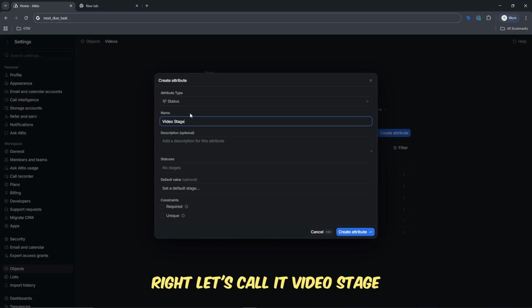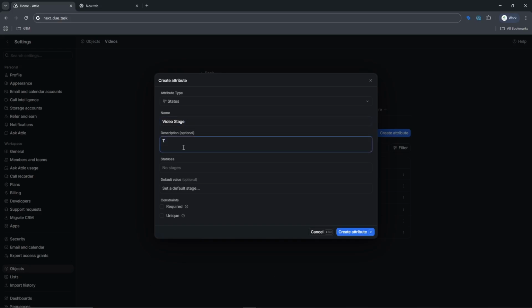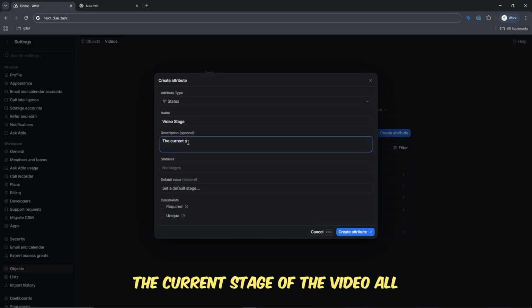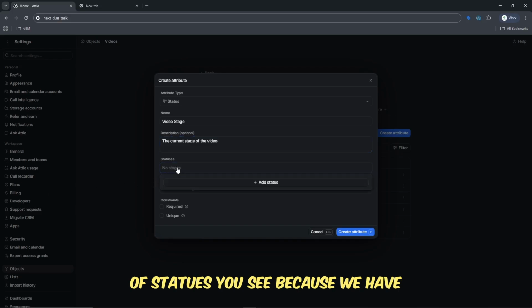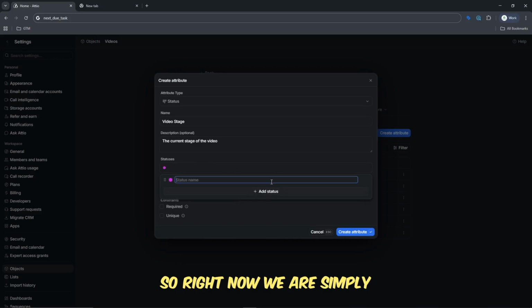Let's call it video stage, the current stage of the video. It might be private, it might be public, it might be pending, it might be unpublished, you know what I mean. And on the statuses, we are going to create a couple of statuses, because we have to select one option from the status. So right now we are simply going to have the first one, which is simply pending.